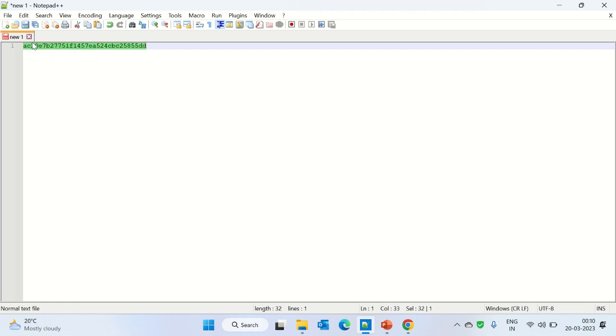So if I calculate it, one character is taking 4 bits. It means two characters are taking 8 bits. 8 bits is equal to 1 byte. It means that this is an output of 16 bytes. 16 bytes is equal to 128 bits. So MD5 is producing 128 bits of output.